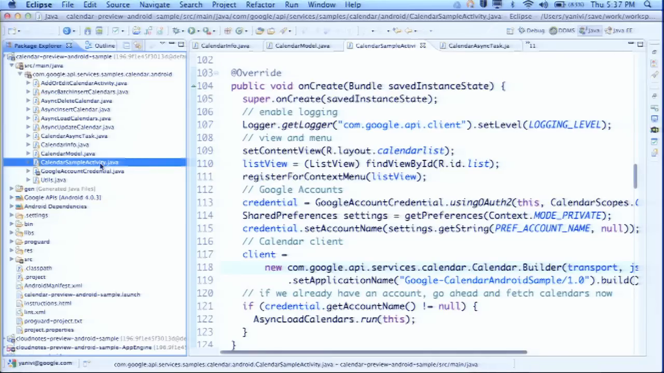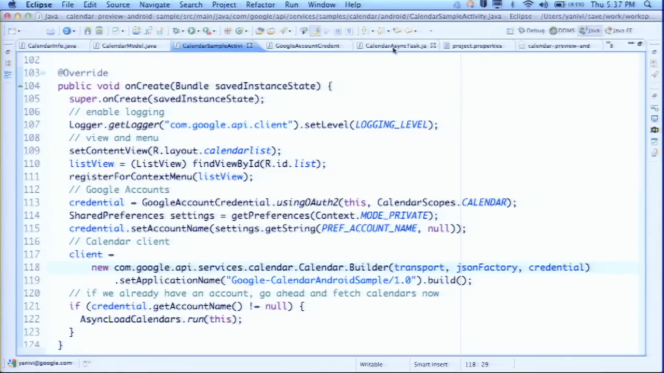So here's the activity class. Oh, let's project. Here we go. So this is the onCreate method. The first thing I'm going to highlight here is logging. This is a really handy debugging tool. It shows you the content of every HTTP request and HTTP response that you make, including the JSON content, all the HTTP headers. It's a really handy tool.